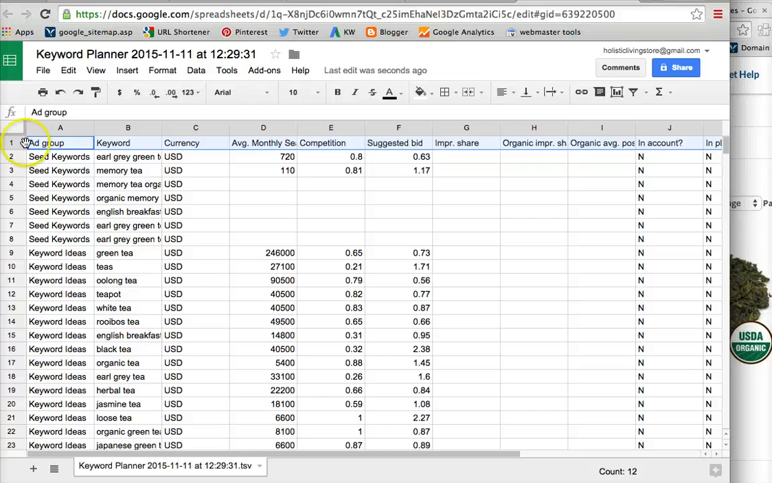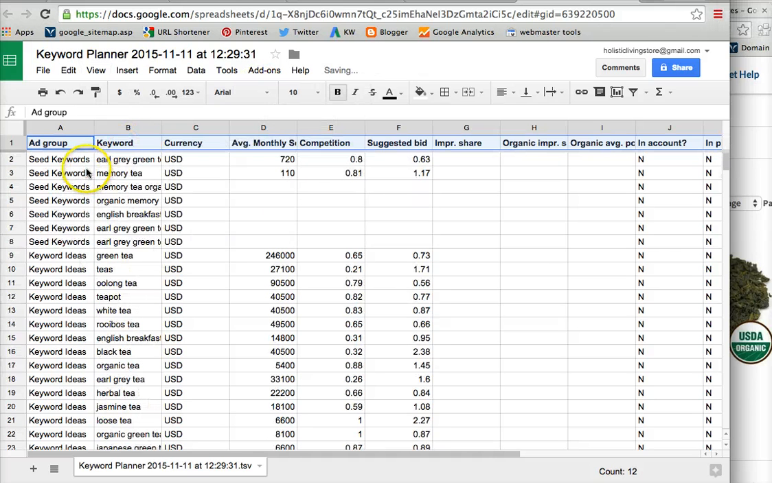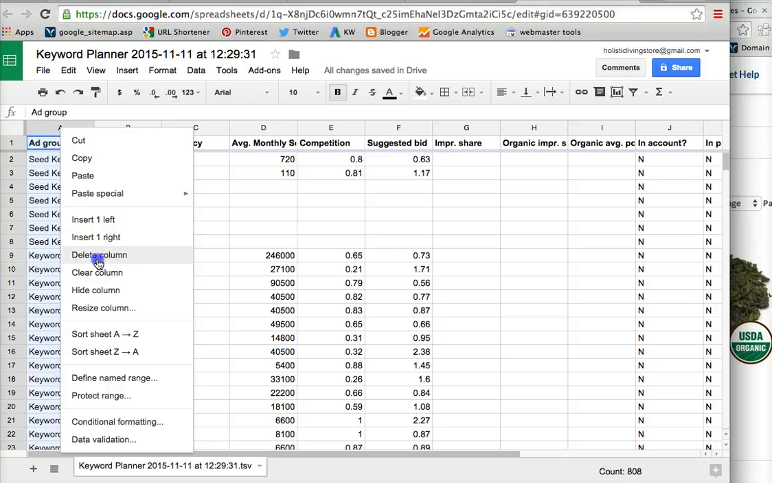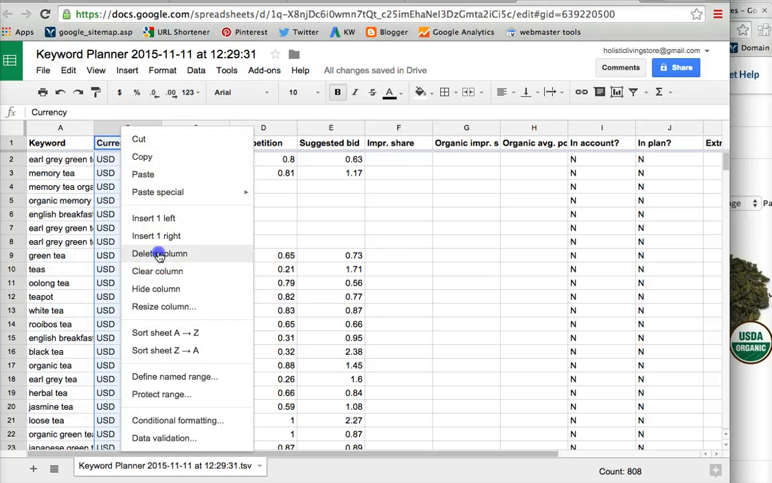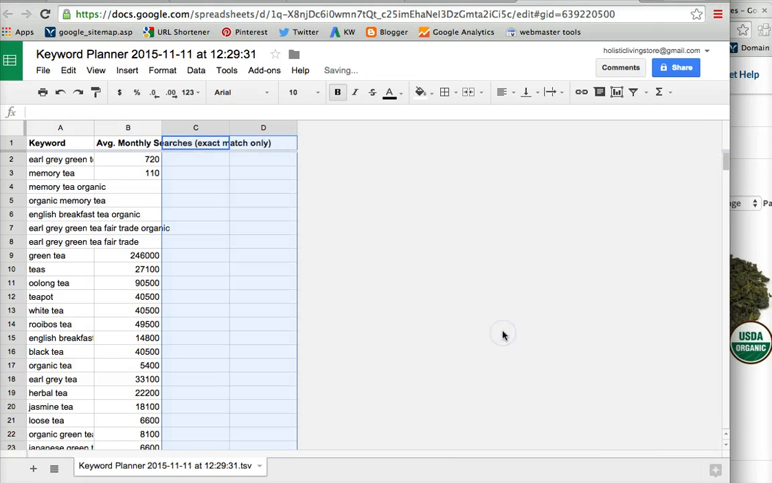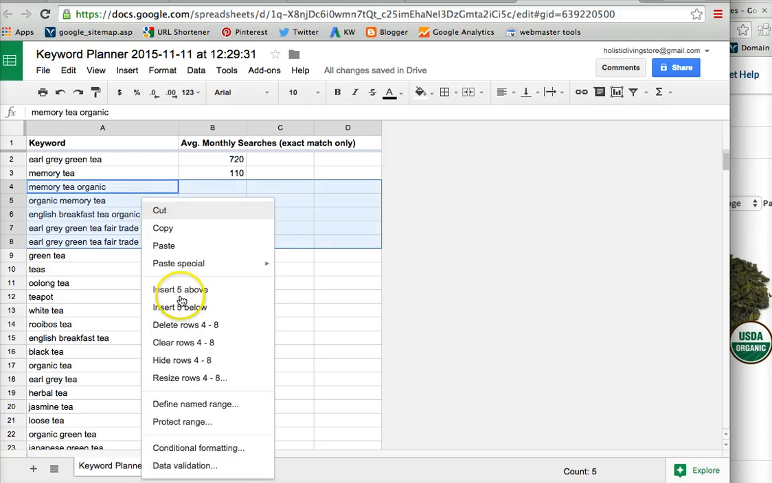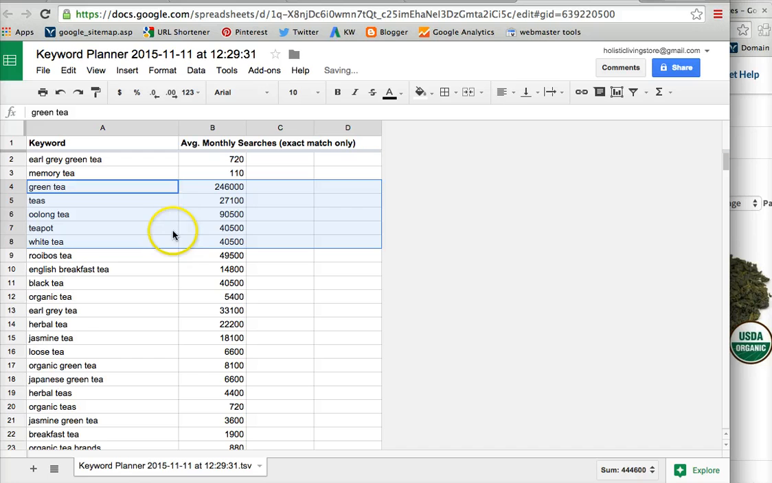And then we can organize it the way we want to. I generally like to bold that first row, the header row, and then go to View, Freeze one row, so it freezes that header row for me. And then we get rid of all of those columns that we don't need. We really only need the keyword column and the monthly searches column. And then these phrases that don't have any search volume, we're not going to use those, so we'll just delete those rows. And then we're left with the phrases that we do want.